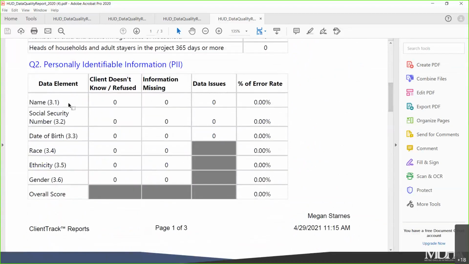Q2 is going to be some basic information about your client. So name, social security number, date of birth, race, ethnicity, gender, and it'll tell you whether or not that has been marked as client doesn't know or client refused, whether that information is missing or whether there's any issues with that data. So missing information would be if you recorded data not collected for that data element.